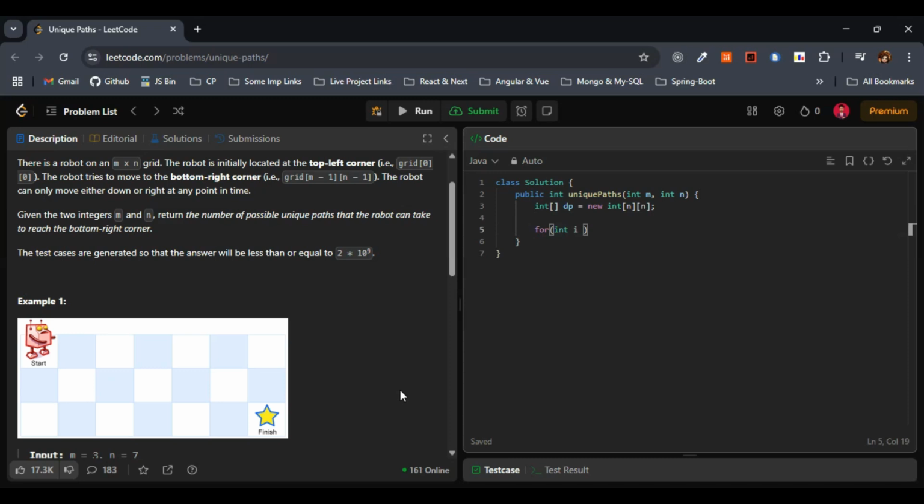So int i equals 0. This was the first step that we discussed in the approach. So this will be i less than m. Let's increment the i. Within this for loop, what we need to do, just give me a second here. Somewhere I did wrong. We are filling the first column with ones, right? So I'll just give here dp of i 0 equals 1. This is fine.